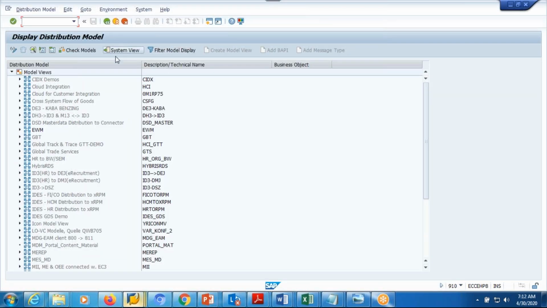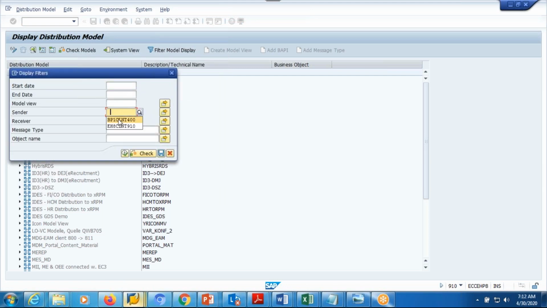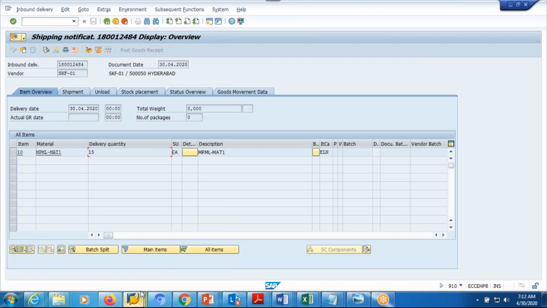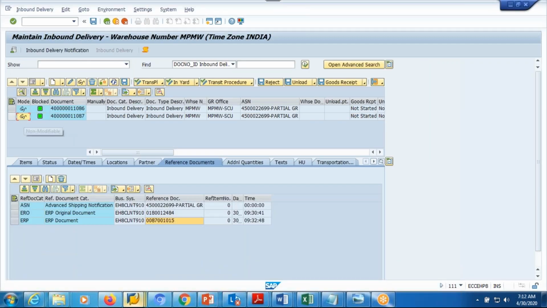Say here, go to here. Now we are talking about a partial GR, or is it a delivery split, or are we seeing both together? Here 30 quantities are divided into two documents. If I click on this goods received, that is called a partial GR, right?